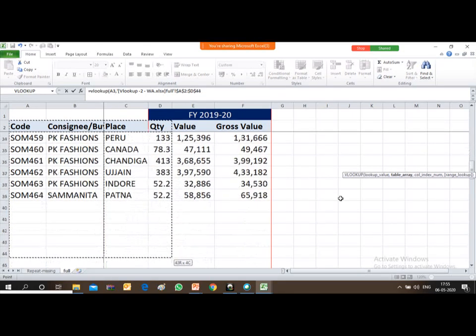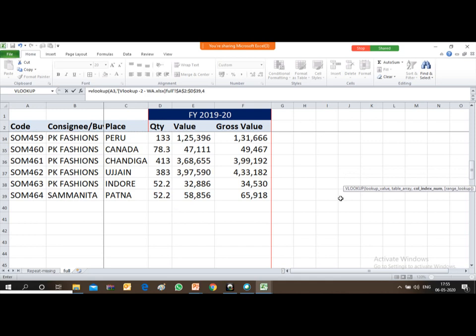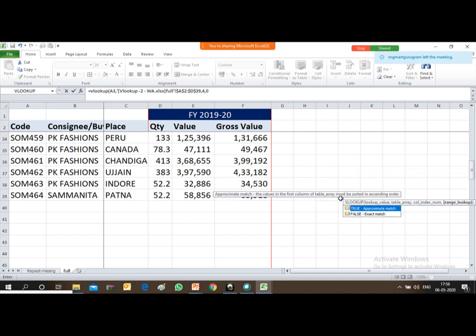For selection of the entire area, we have already seen that the selection can be done through Control Shift and down arrow or the end button. But the end button will select the entire data, so it is better to use the down arrow. Then put a comma. After putting the comma, you will have to mention the column number, that is column number 4. Put a comma and then 0. 0 is for exact match. Then close the bracket. After closing the bracket, the formula is complete.